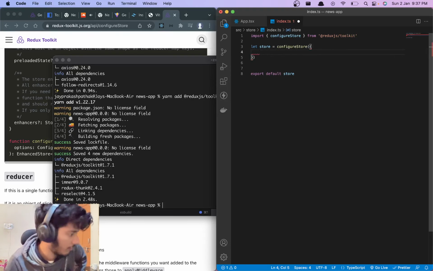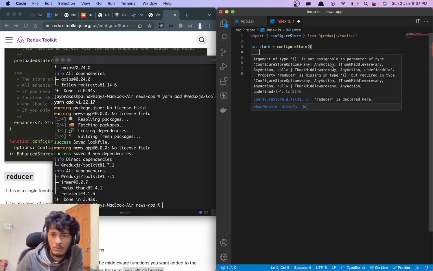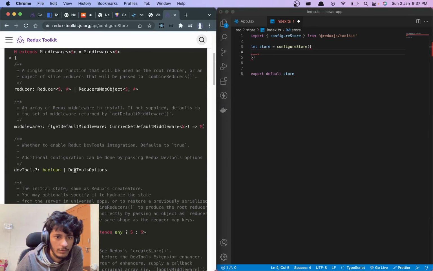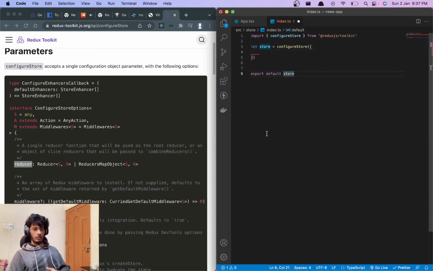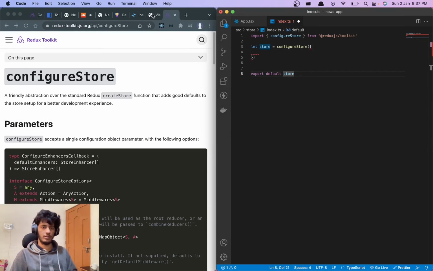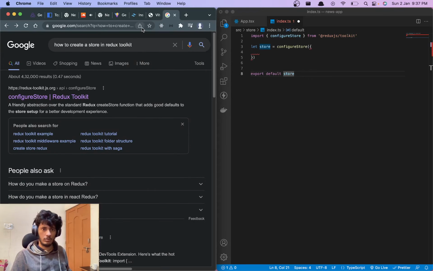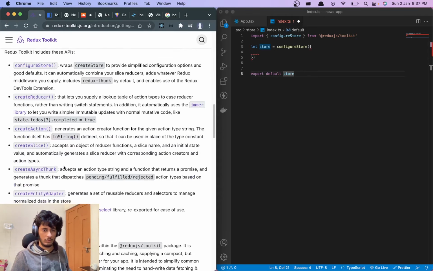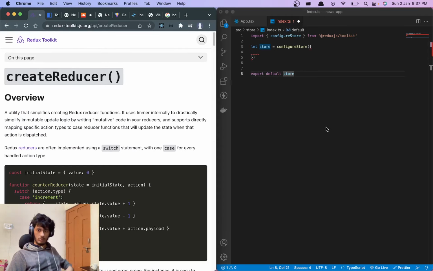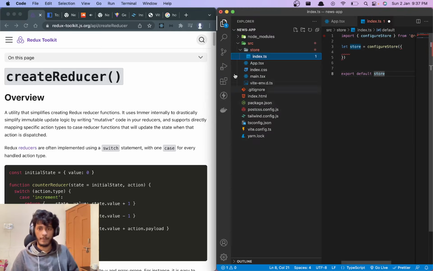Okay. Now we'll have to give some configure store options. I think that's what it's talking about. Yeah. So we'll have to give some reducer. Okay. So let's see how to create a reducer in Redux toolkit. Okay. Create reducer. See, yeah, this is how you create reducers in Redux toolkit.